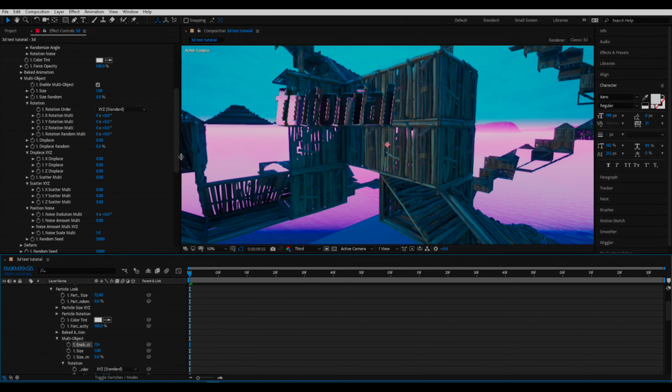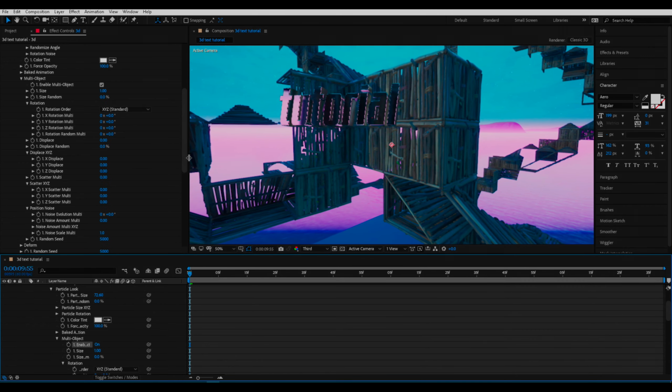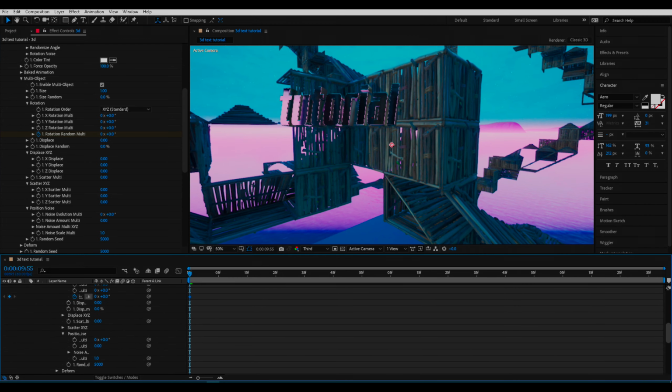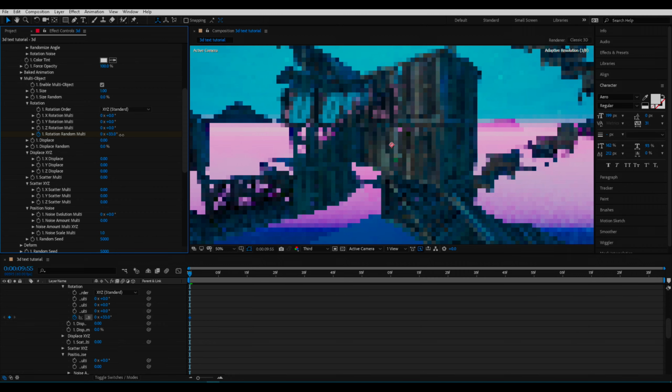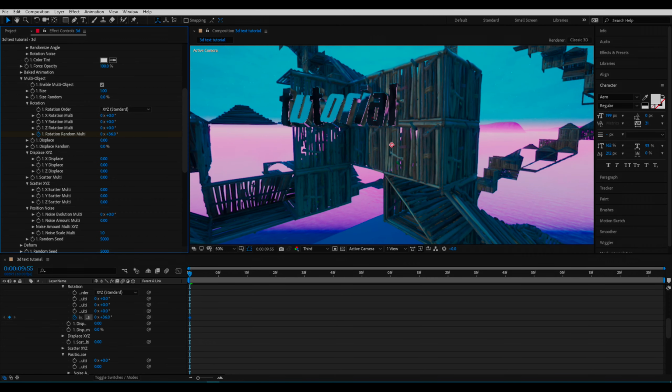So what you're gonna want to do is find the one that says rotation random multi, and keyframe it with this little clock right here. Then you're gonna go ahead and find that keyframe. The keyframe is right here. And then you're going to this value right here, you're going to turn up. And as you can see, it rotates the text.